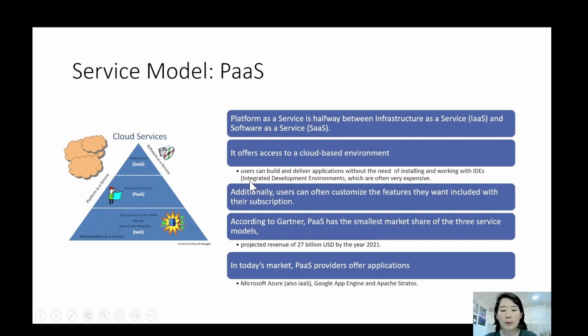The development environment, the integrated development environment, is often very expensive. For example, for the IDE, you must purchase a license key. If you want to purchase a full set of IDE, it will be very expensive, especially for the whole organization. If you have many users or many software engineers, then you will need to purchase at organization or enterprise level, with a certain amount of users, a limit on the number of users who can access it. Additionally, users can often customize the features they want to include with their subscription.